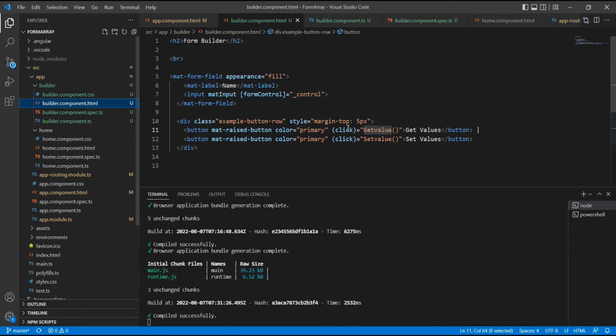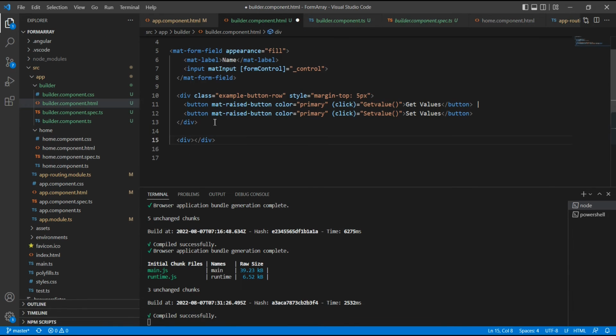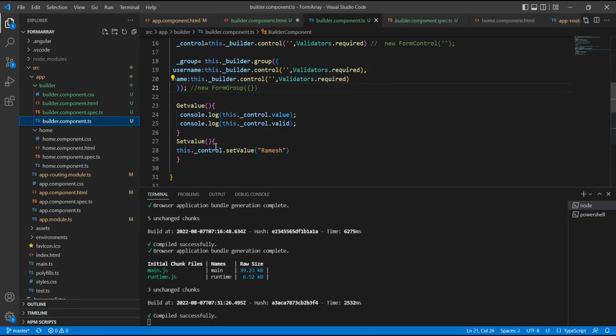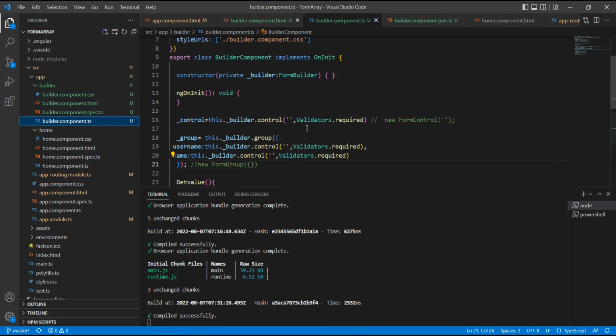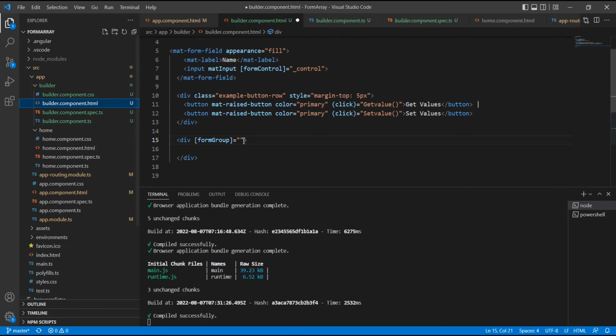Now let me go to the HTML side. First, I'm going to use one div. In the div, I'm going to use our form group, and the form group name we already defined here, _group. Inside that, I'm going to bind our controls.